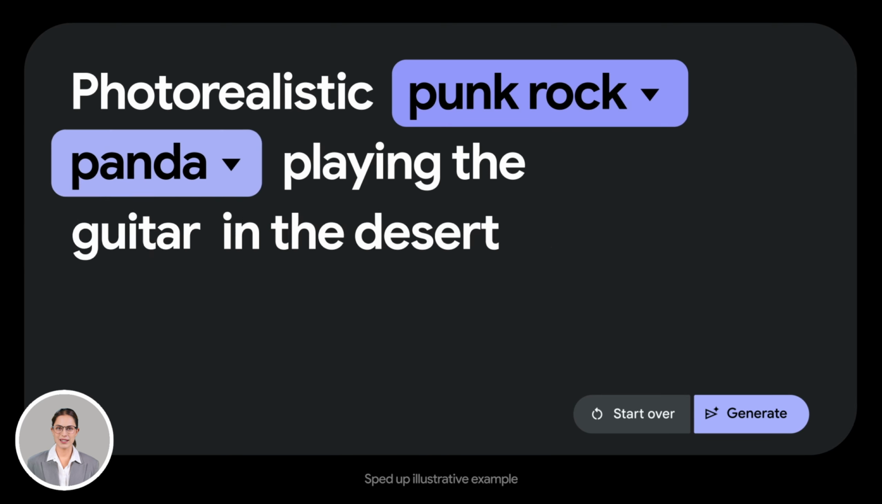Editing tools got better as well. You can extend a clip's length, add or remove objects from videos, and control camera movement. There is also a Lasso tool for local image editing. You draw around a specific area, type a prompt like remove the man in the background, and it changes just that area without touching the rest of the image. Targeted fixes instead of starting over every time.